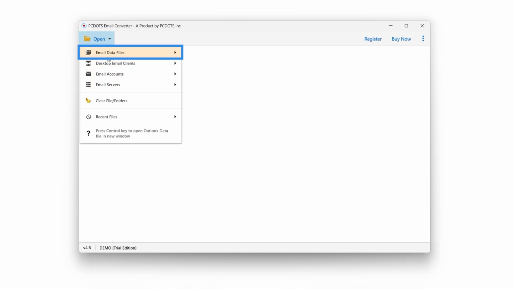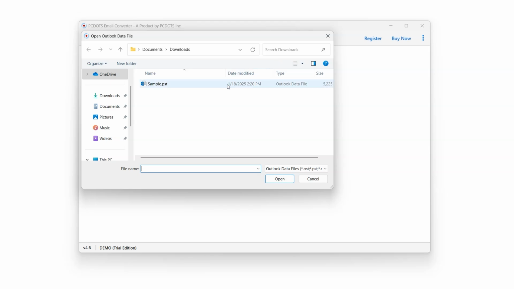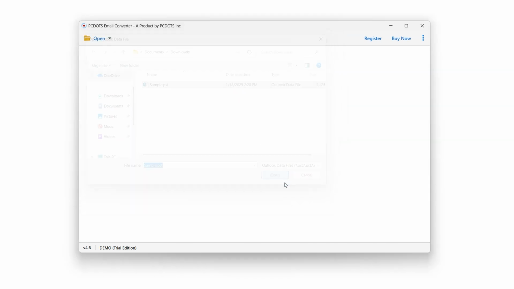Navigate to the email data file, where users can view various file type options, including OST, PST, OLM, MBOX, EML, MSG, and others. Click on the PST option and then select the Choose File from a folder option. Choose the PST file and then click the Open button.